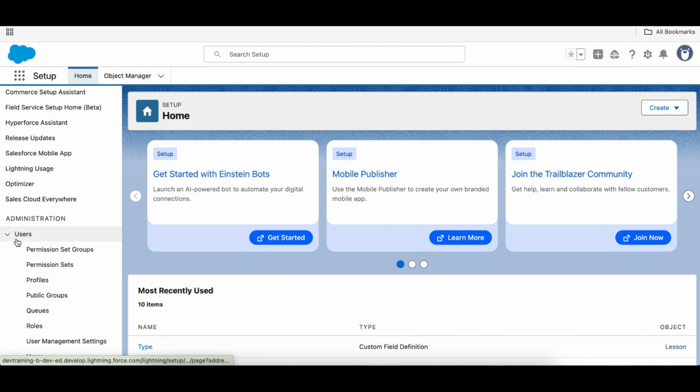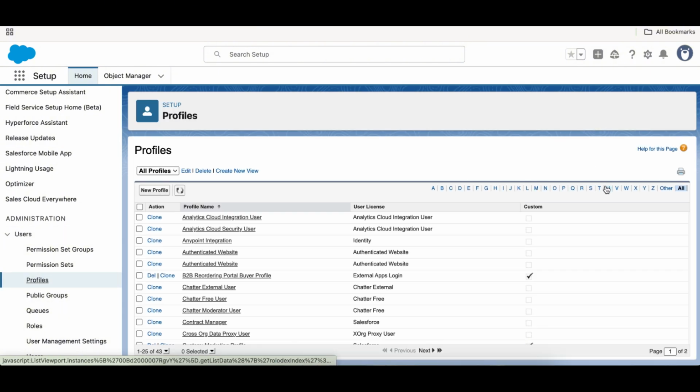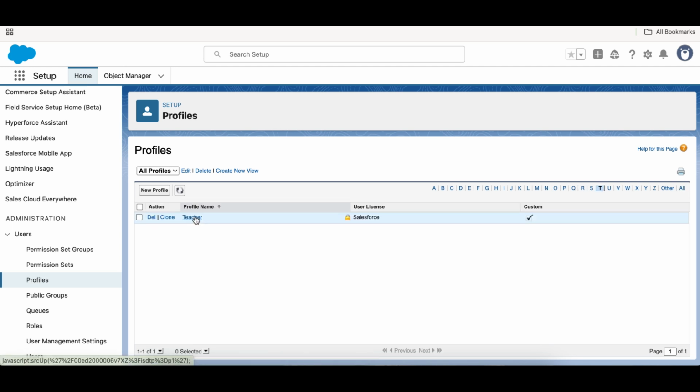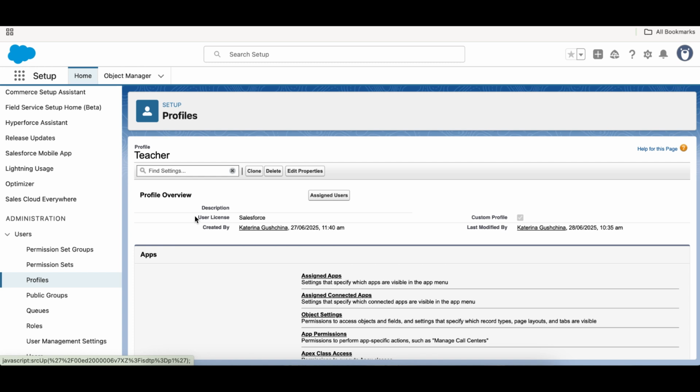Let's go to Profiles, in the Users section, and here Profiles. Let's use the alphabetic search here. Here is my custom Teacher profile, so any teacher users are joined to this profile. When we dive into this profile, we can search for the required object in the search box. So let's find our Lesson object. Lesson, right?